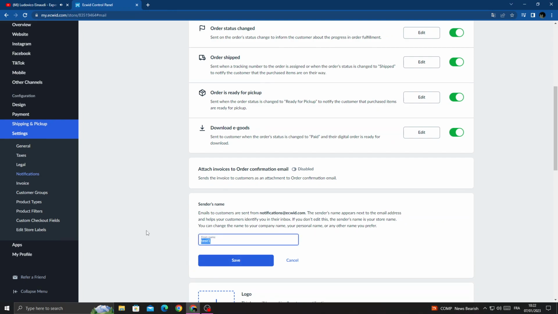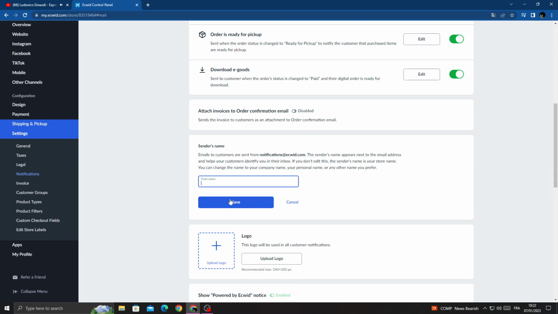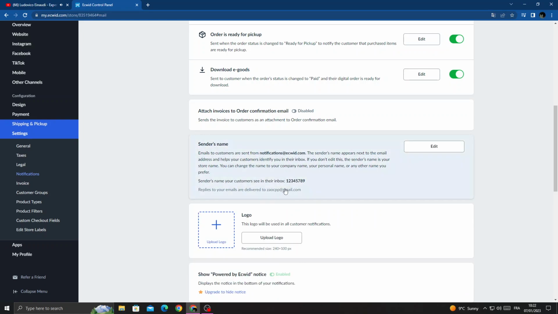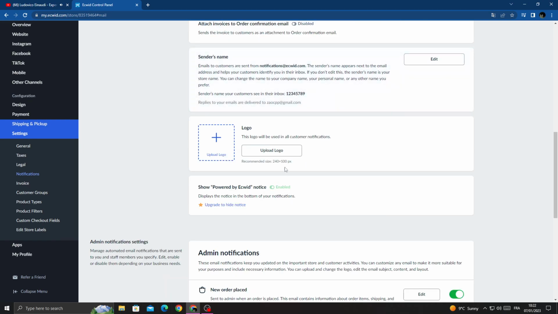and that's it. Type here any name you want and then click Save, and that's it. Now just go back, it will be saved.